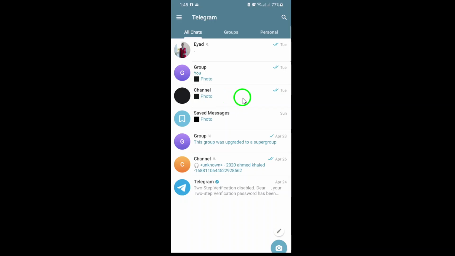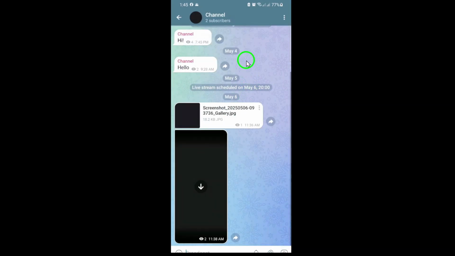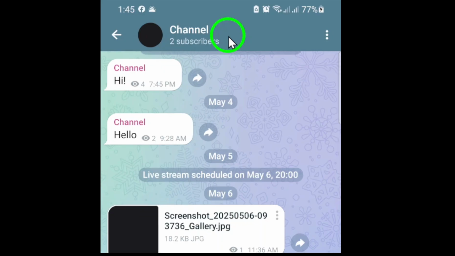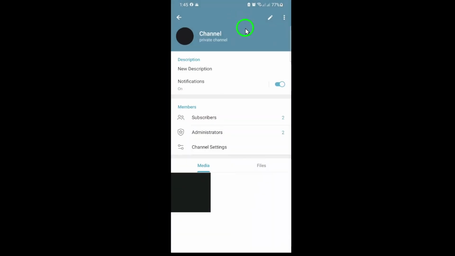Next, head over to your channel by selecting it from your chat list. Once you're inside, tap on the channel name at the top of the screen. This will open the channel's information page, where you can see details about your channel and access its settings.